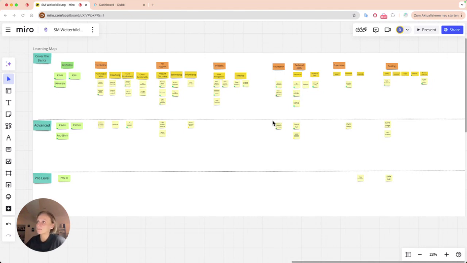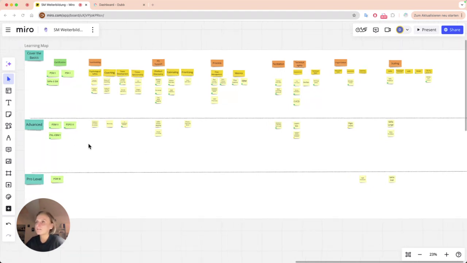As you can see, it looks a bit like a story map. I have divided it in 3 levels. There could be more, there could be less. So the first one is cover the basics, the second one is advanced, and the third one is the pro level, the really expert, deep dive, advanced level.